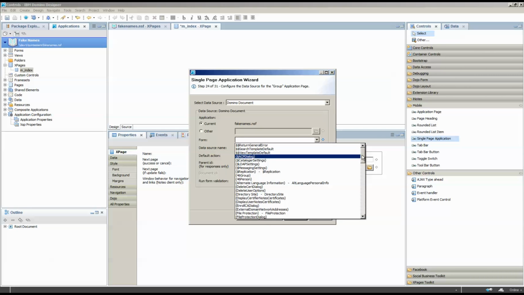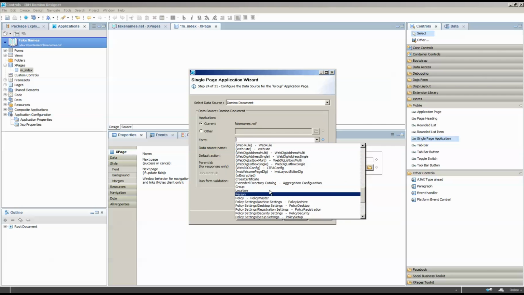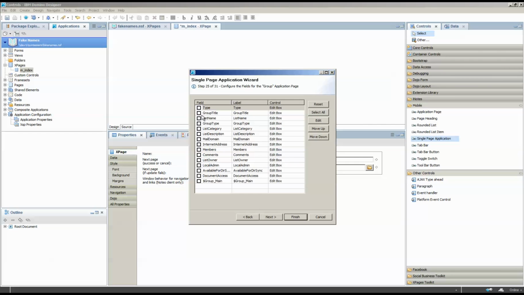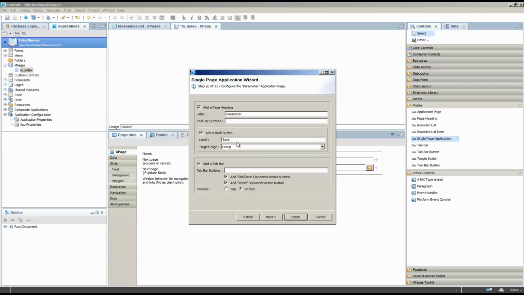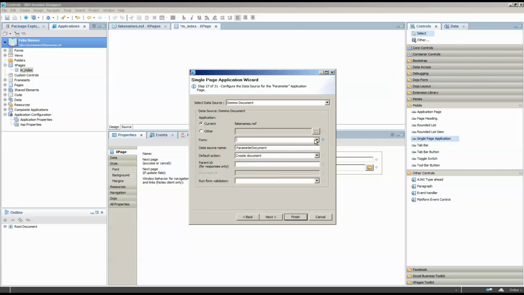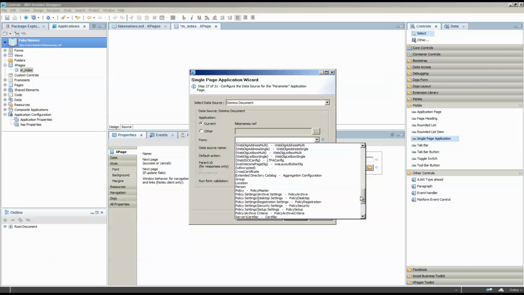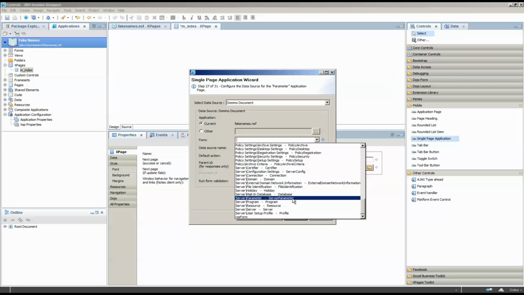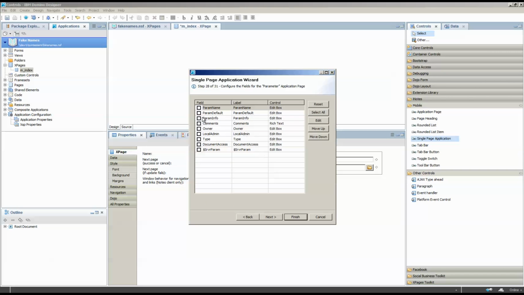Next, group, when you press the back button you should go to target page groups. Next, select the form group. Next, these are the views available, type, members. Parameter, we should go back to the view with parameters. Next, select the form, that is something with server, server parameter. Next, of the fields, name, body info, type.